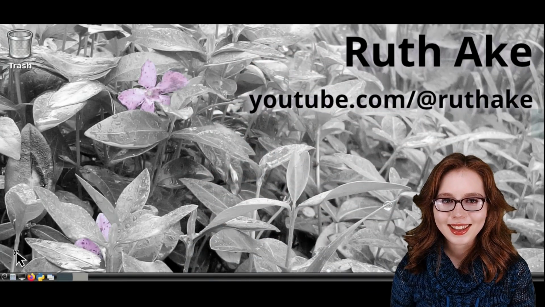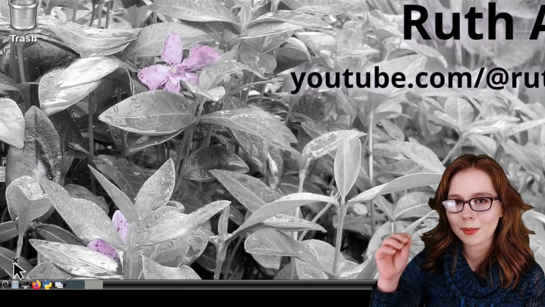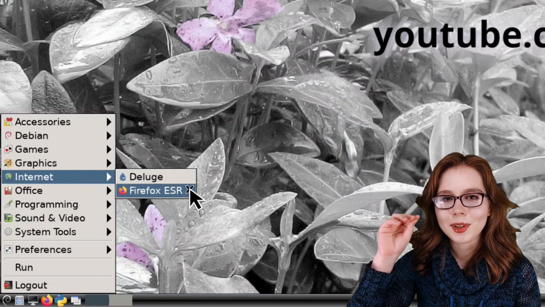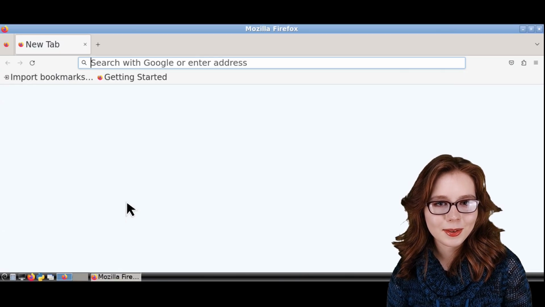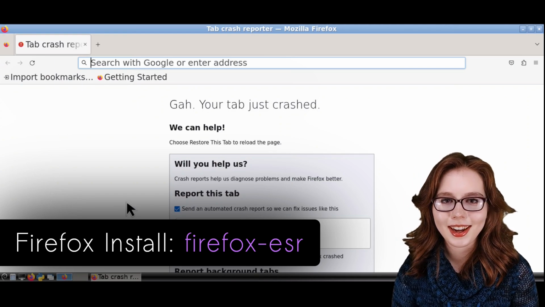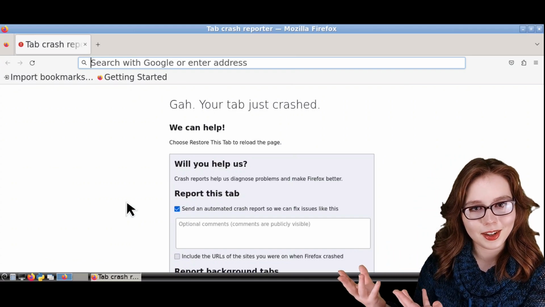By default, the LXDE desktop has Firefox, so we can open Firefox up from the menu, and in the Internet category, we can click on Firefox ESR. If Firefox is not already installed on your device, then you can install Firefox-ESR. Currently, when we open Firefox, it won't connect to the internet.